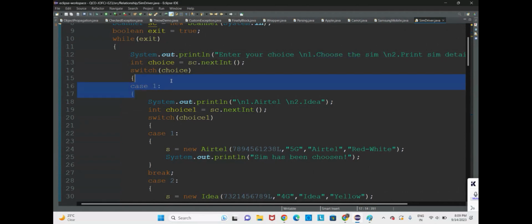So case one is here, and in that we have two SIMs. When you say choose the SIM, we have to give two options, because in the design we have two sub classes, that is Airtel and Idea. So Airtel and Idea is there.